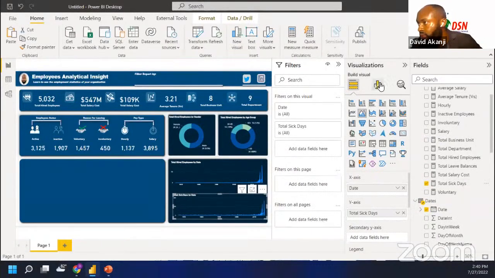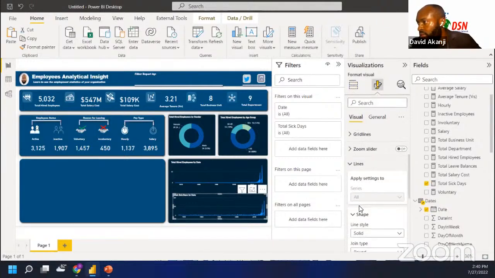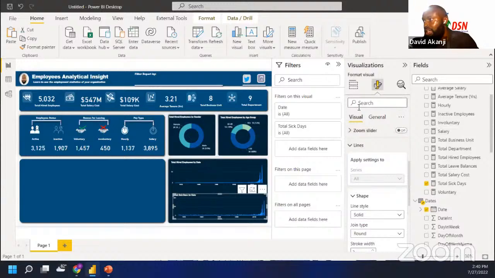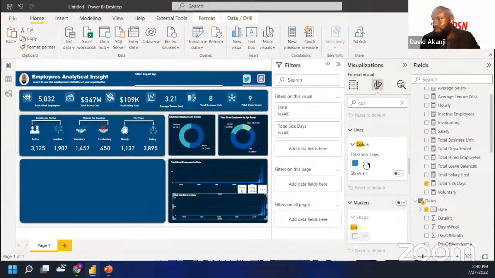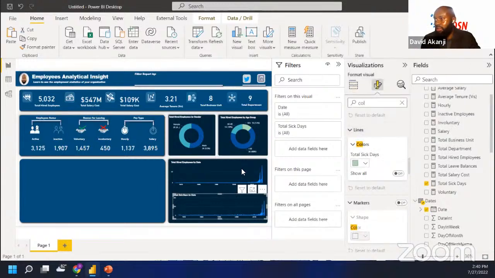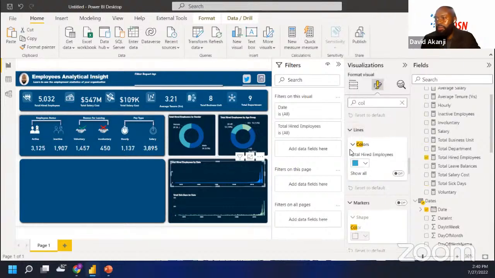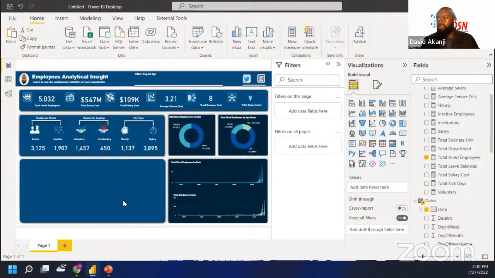So one last thing, I check the color. At times, searching for things has always been very stressful. I can just type it here and pick this one for this one, and then pick this one. So we are done. We are, let's say, 70% done.